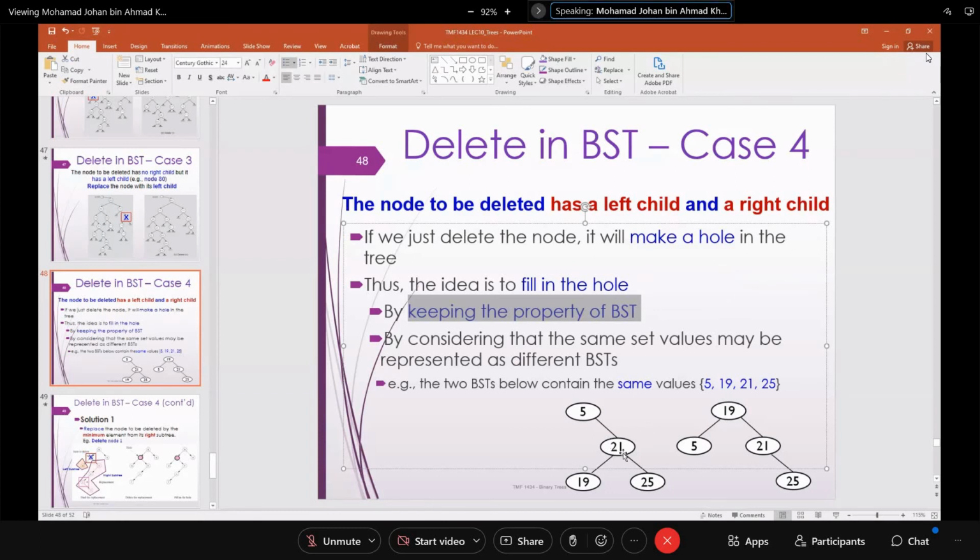So you have to rearrange it. Here, the binary search tree wants to have this element in the binary search tree.